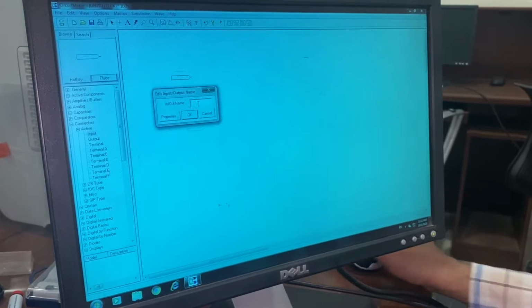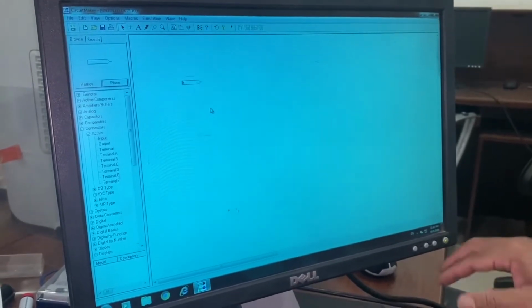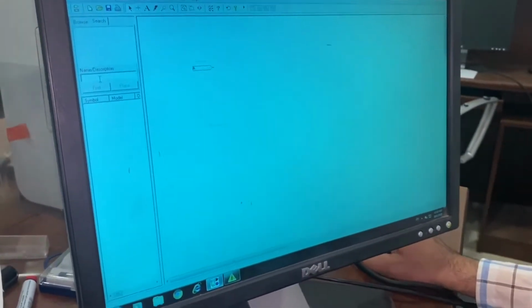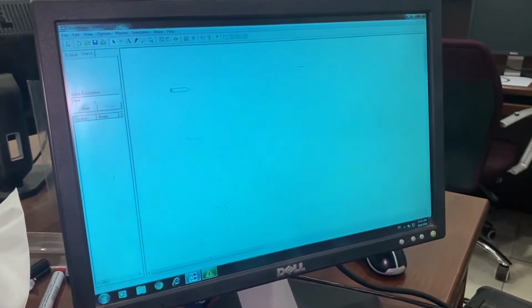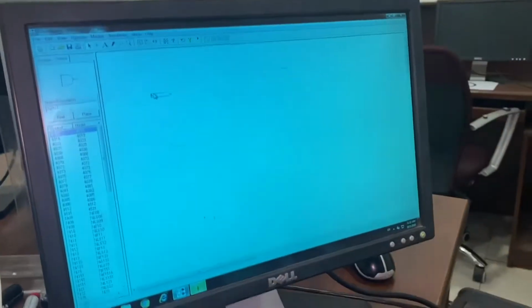These will be the inputs. You have to write them as A, B, C. Input name, for example, A. How can you search from here? Search directly, write it here: INPUT. I will write it in capital. INPUT, okay, it will come like this.